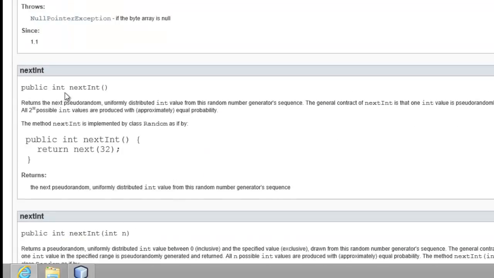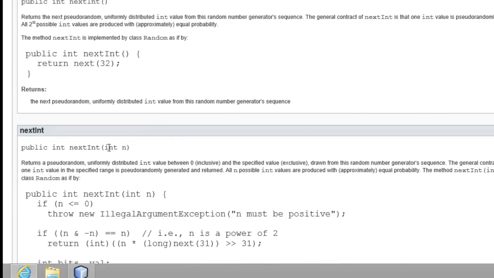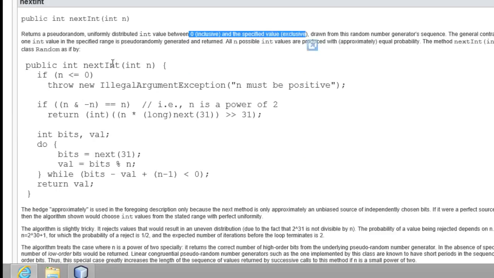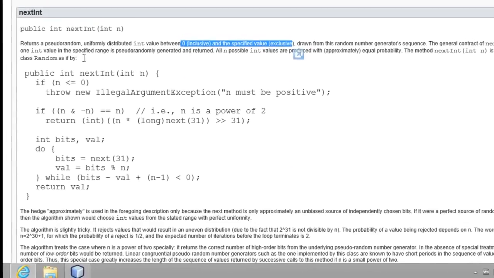Well, let's find nextInt. NextInt returns the next pseudo-random uniformly distributed int. NextInt with a number returns a pseudo-random distributed int between 0 and the specified value, exclusive. So if I say nextInt 10, it will give me a value between 0 and 9. So that's how I knew how to use nextInt: I simply read the Java doc.